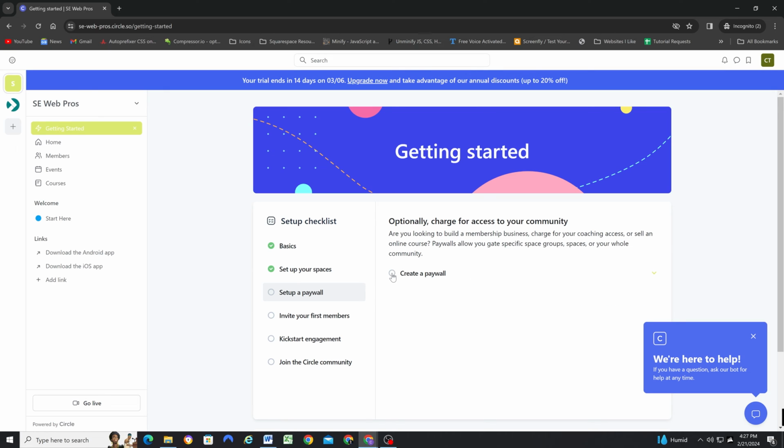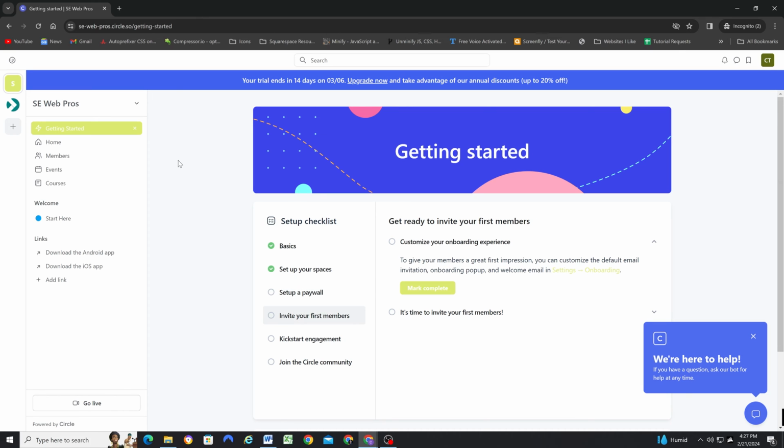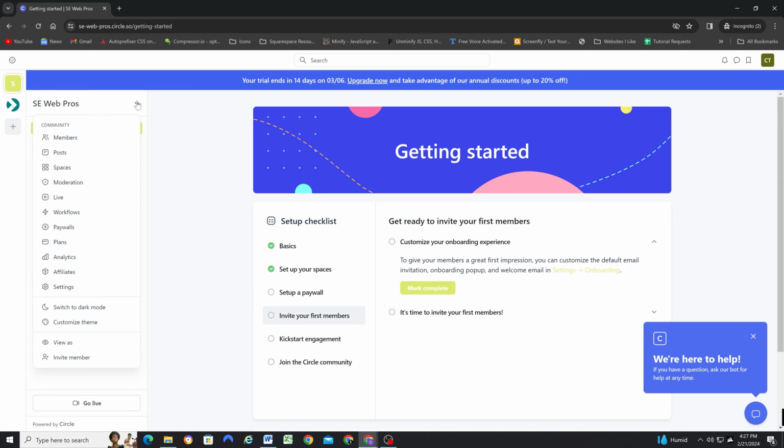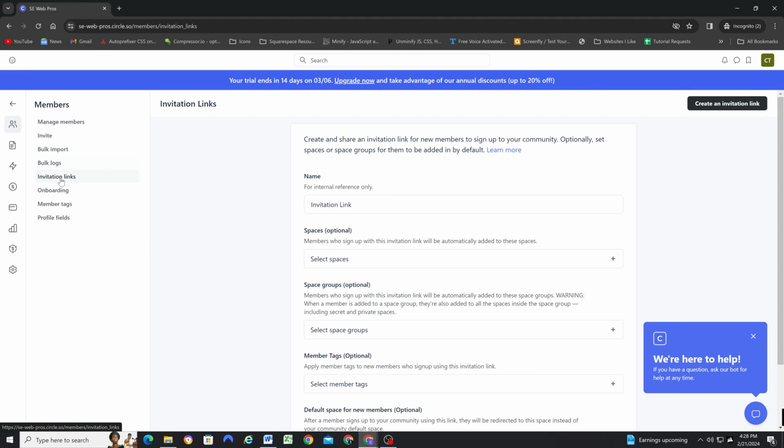So next, let's talk about inviting people to our community. So I'm going to click on the community name here, and then I'm going to go to members, and then I'm going to click on invitation links. So the way that we can invite people to our community once they purchase on a third party is to, once they purchase, send them a welcome email with the invitation link.